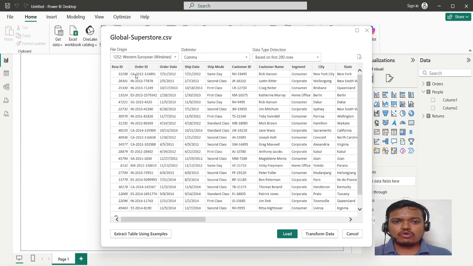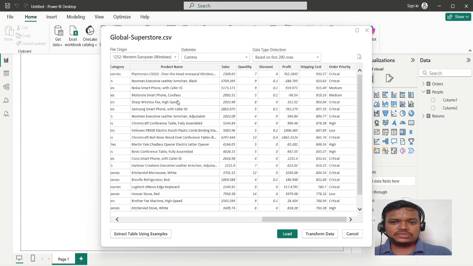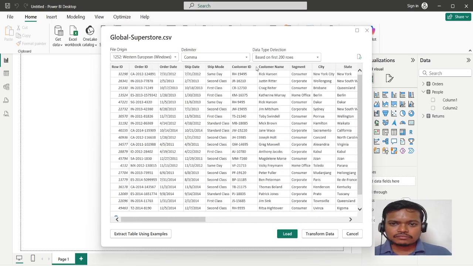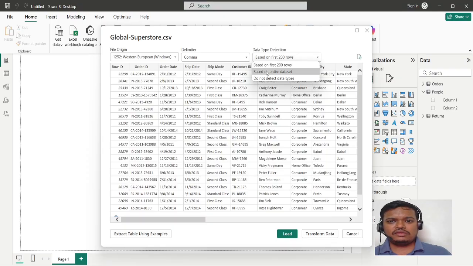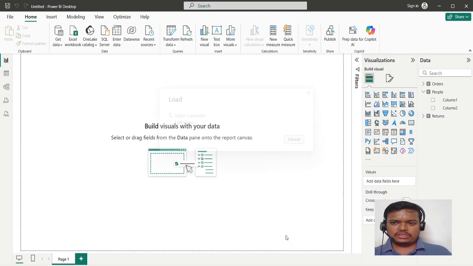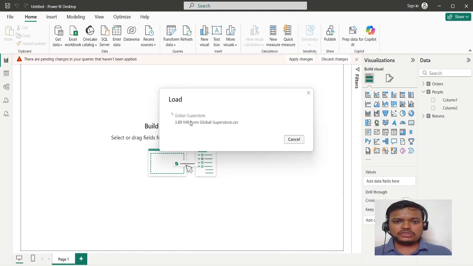So wherever the comma is there, it is considering one column. You can see that all the columns are being properly loaded. And if you want the entire data set, you can click it over here. And this is just a region, like which are the regions, but I'm not going to go into detail. Now let us directly load this data. Okay, and now Global Superstore is being loaded.